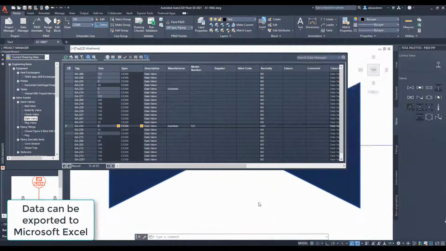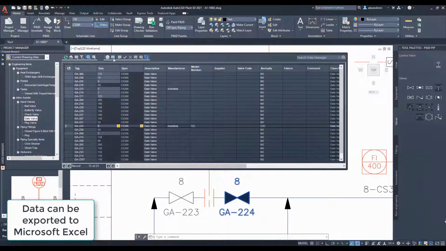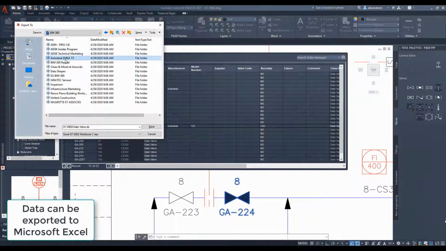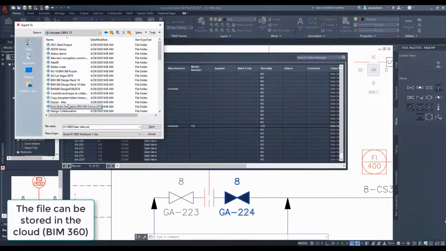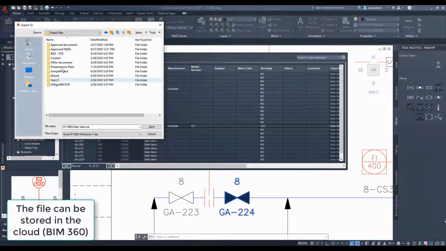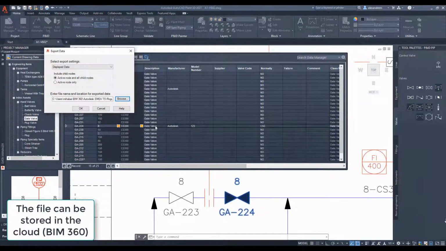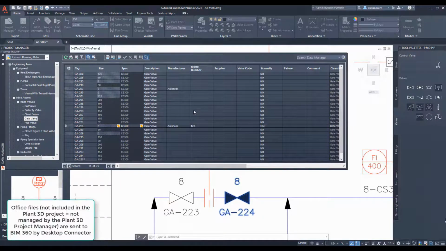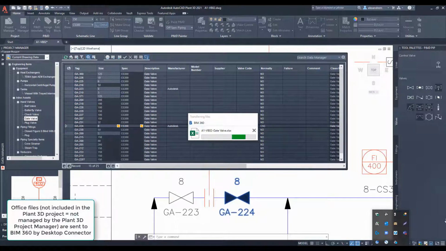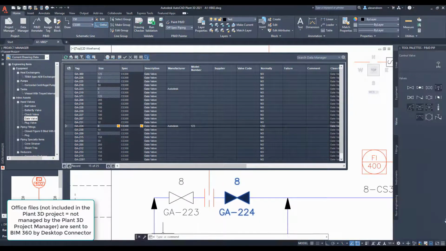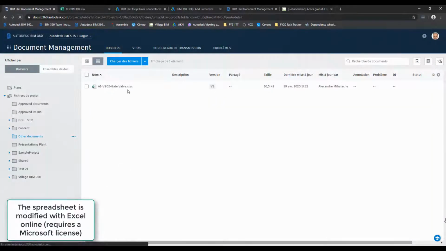I'm actually in Plant 3D. For those of you who already know Plant, they know that I can use the data manager to export specific data. For example, here, a table of inline valve elements, I can export to a Microsoft Excel spreadsheet. The difference here is I will do it to the cloud. Instead of exporting locally, I'll export the spreadsheet to BIM 360. This is using Desktop Connector, which is software we can install on our local computers to interact with the cloud.